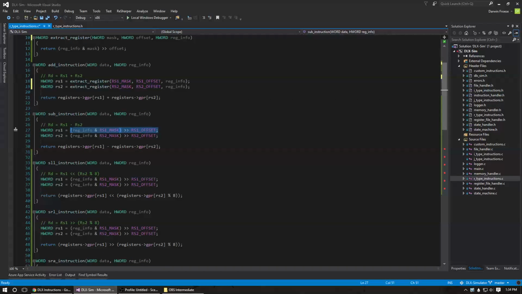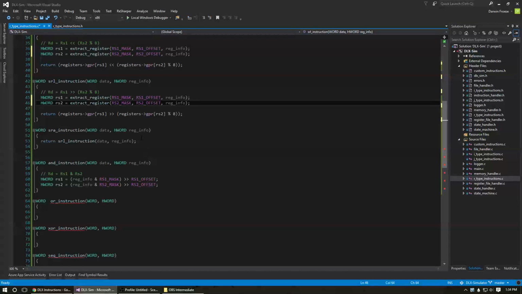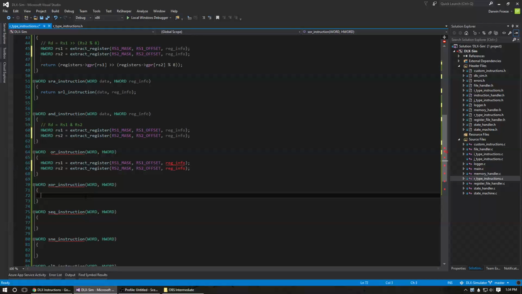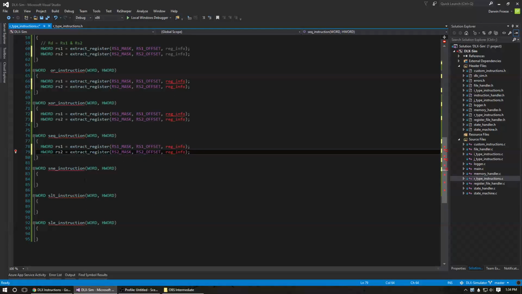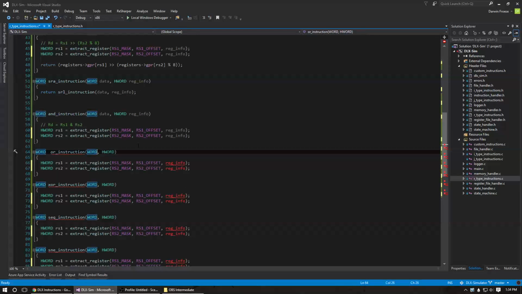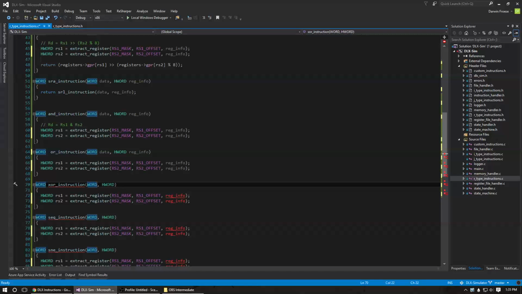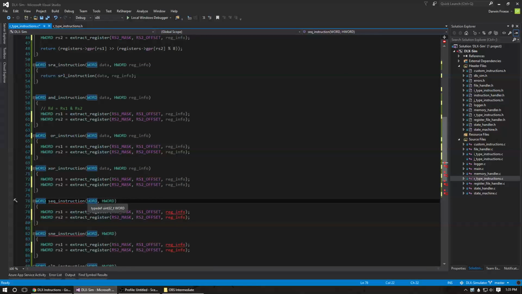Do the same thing for all of these. So we can actually just duplicate this now. So paste that in all of these. And these errors will go away once we have actual definitions here. Reg info. So let's copy this as well. Paste it in all of these.